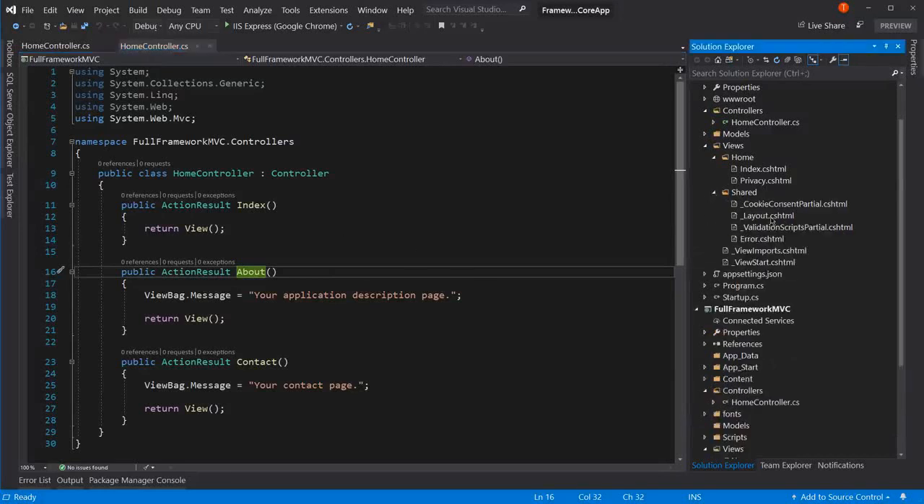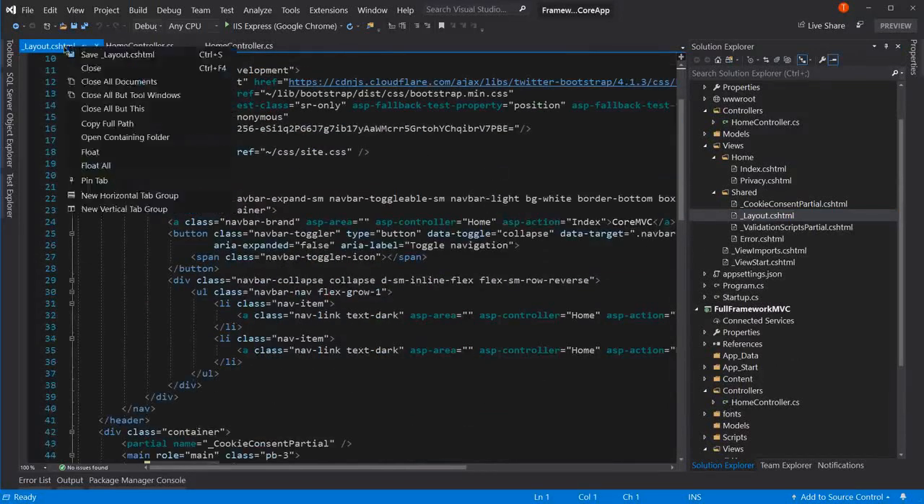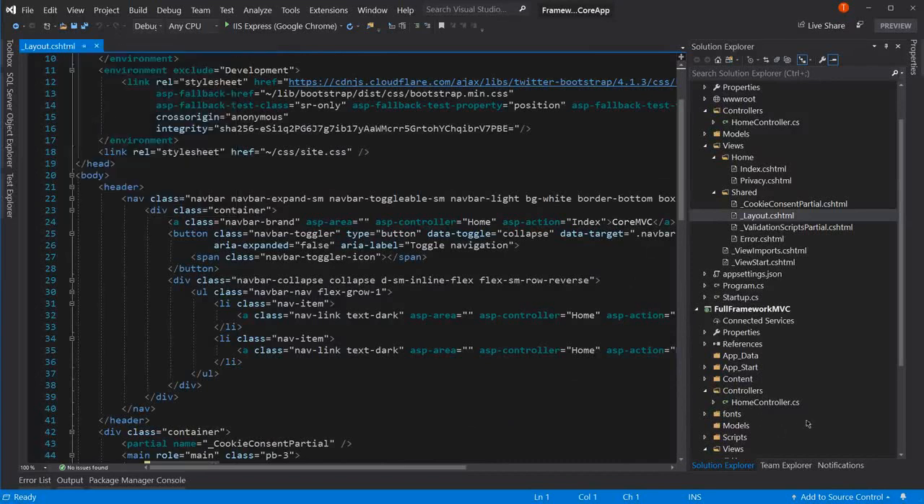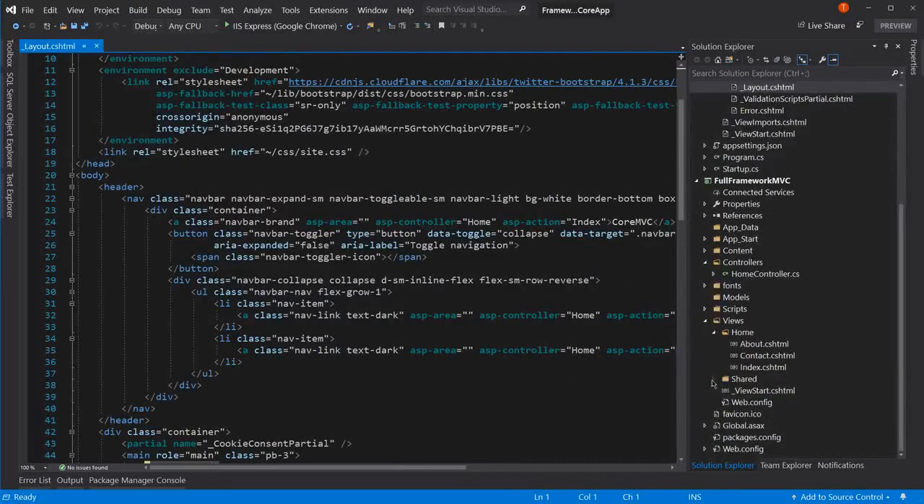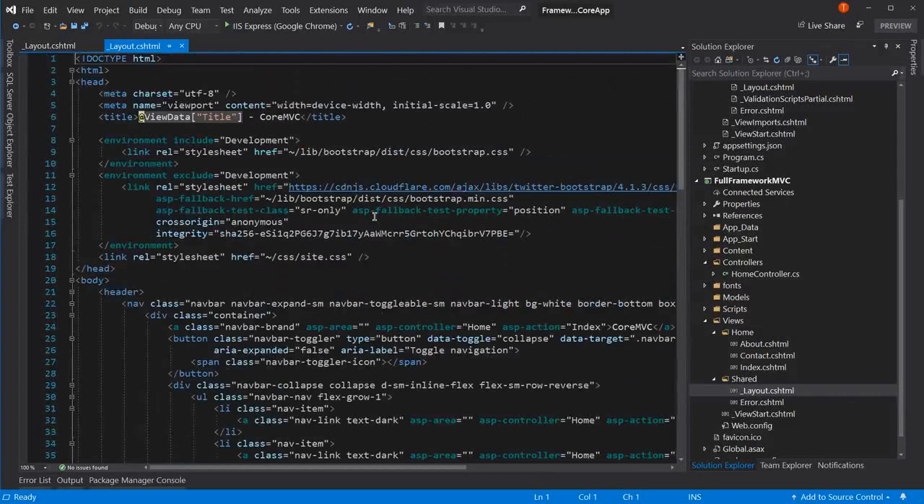Now let's look at the layout page. This is the layout page for .NET Core. And we'll close the other ones for a minute. And let's go look at the layout page for the full framework. Now, there are some differences here. For example, we have this @Styles.Render and then the path to our CSS. Here, this is how we're pulling in our CSS from Twitter Bootstrap. Well, that's just a regular link with a relative path.